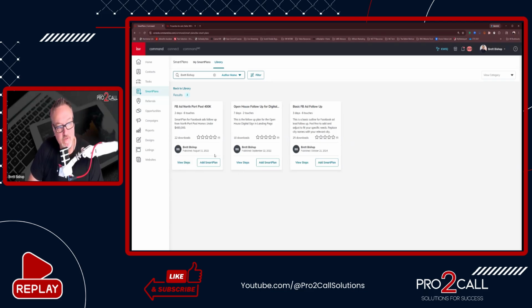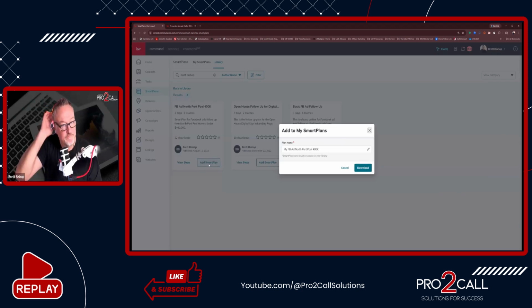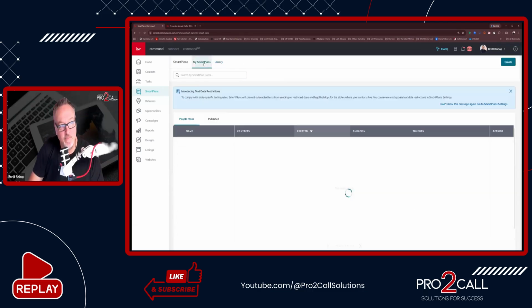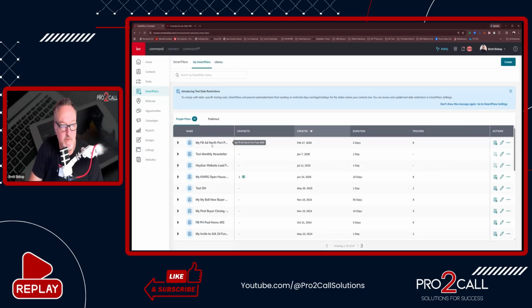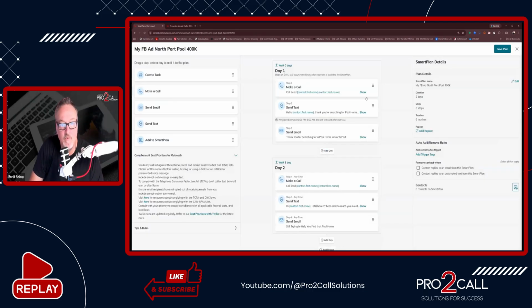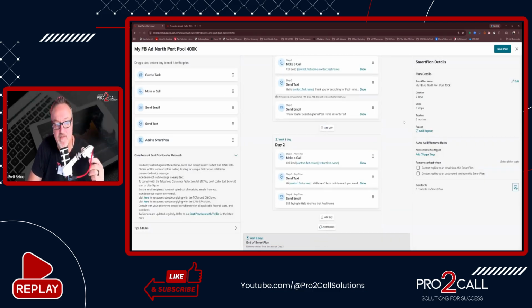So all you have to do is click Add Smart Plan. And then it will give you a suggested name. It just puts "my" before the actual name of the plan. And then you hit download. Okay. And now when you go to My Smart Plans, you're going to see that that smart plan is right here. And if we click on the pencil, that will allow us to come in and edit everything. So I started this for you for 2 days.